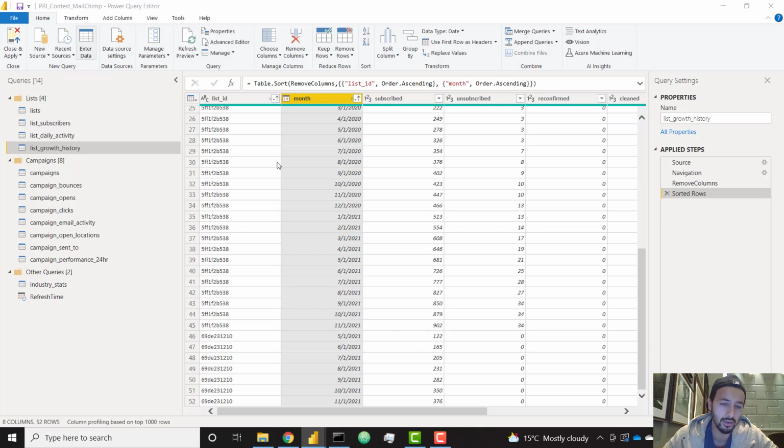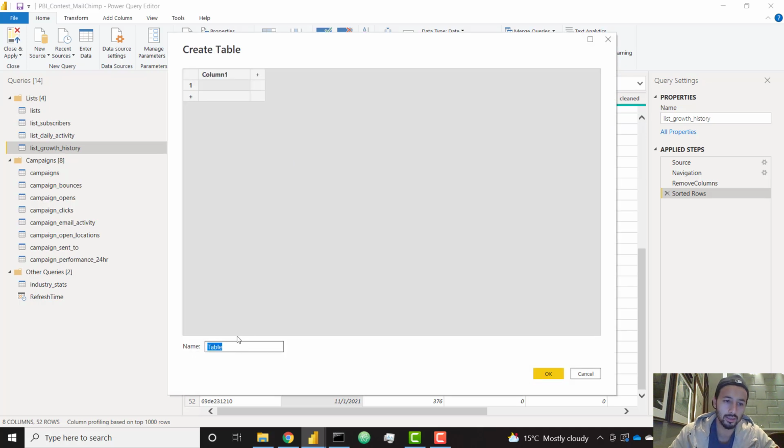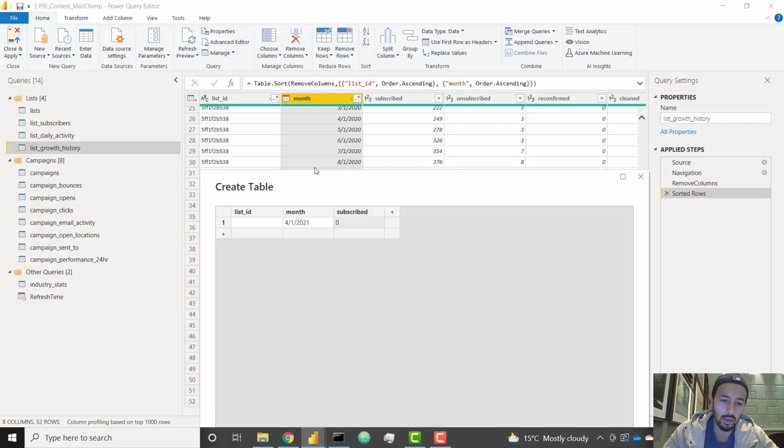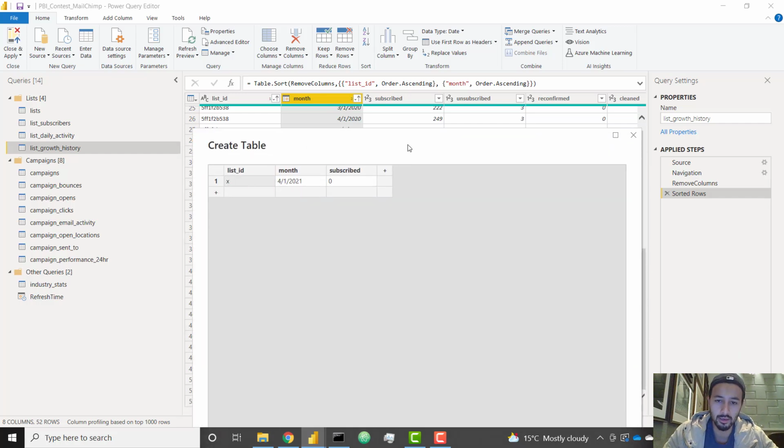And the way we do that is very easy. I'm just going to call this list growth history appends. And we're going to append this table onto the original. So you need to make sure that all your column names line up. So this first one is going to be list ID. This next one's going to be month. And the next one is going to be subscribed. So the month was 4/1/2021, and subscribed is 0. I forgot to grab that list ID, so I'm just going to give that a temporary X.